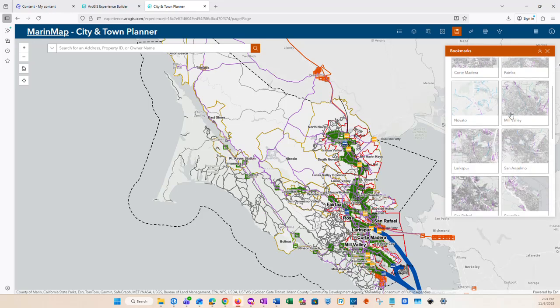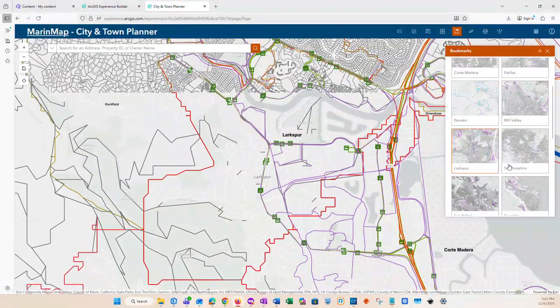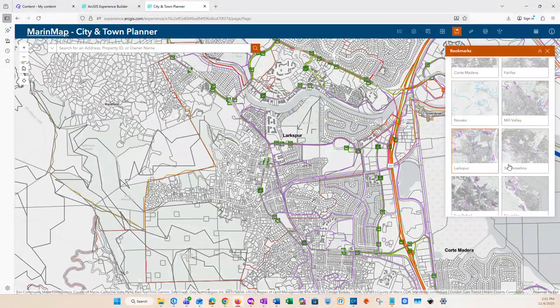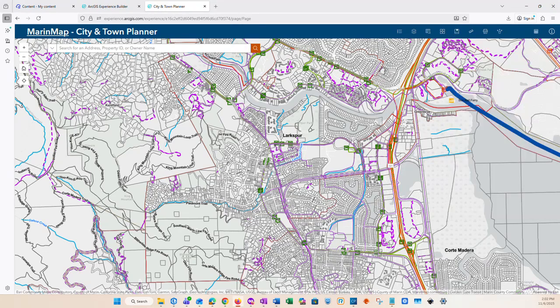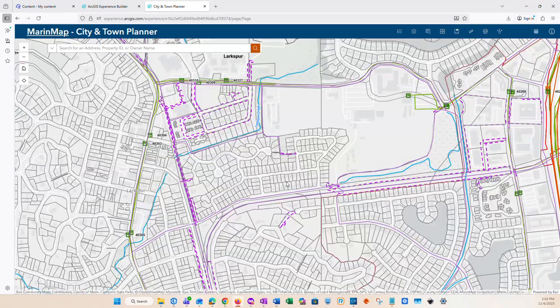And then we've got several preset bookmarks here. So if I wanted to, let's say, go to Larkspur, I'll select that bookmark, and that will zoom me directly to the city of Larkspur. So again, pretty basic, but it can be very helpful when you're tooling around to different areas within the county and doing analysis. You can go directly to an area of concern by utilizing these bookmarks. And I'm going to zoom into the map for my next tool.